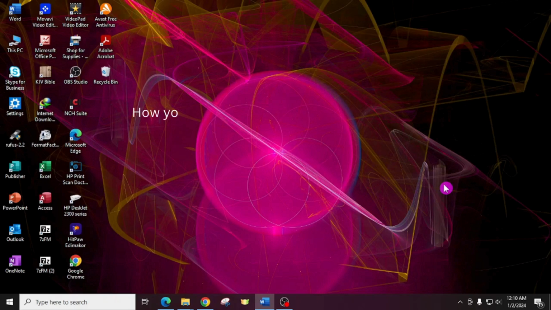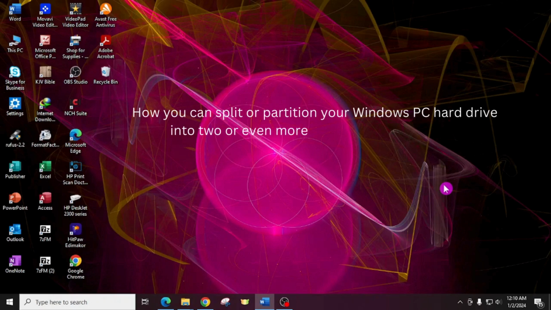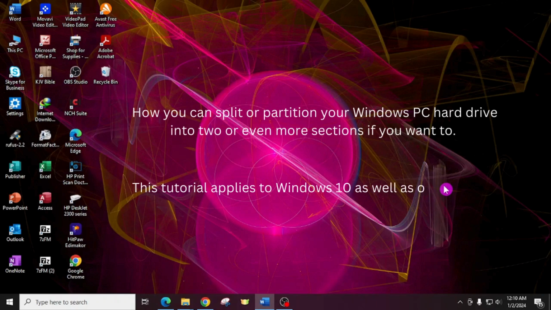Today we are going to look at how you can split or partition your Windows PC hard drive into 2 or even more sections if you want to. This tutorial applies to Windows 10 as well as other Windows operating systems.